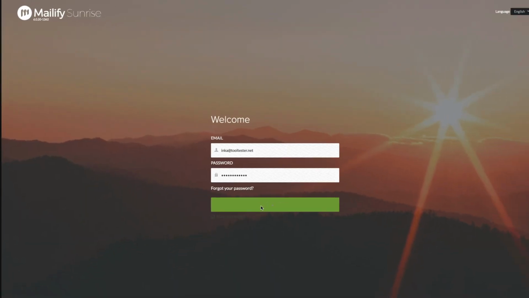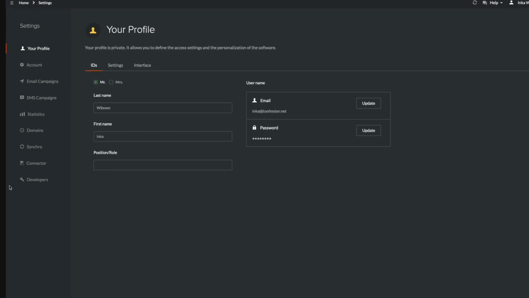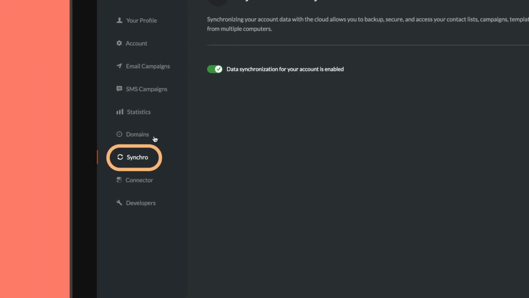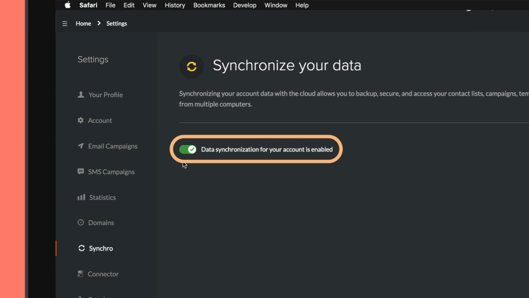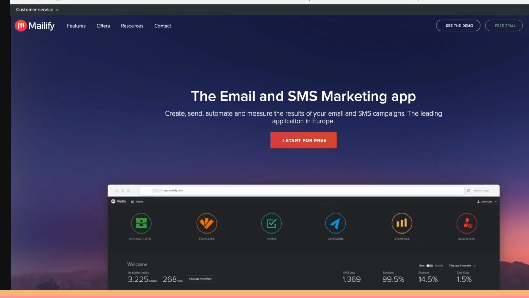This is particularly useful if you want to manage all your data locally, as there's a setting to switch off data upload to the cloud. But how does Mailify compare to the other email marketing tools out there? Let's take a quick look, starting with the pricing.